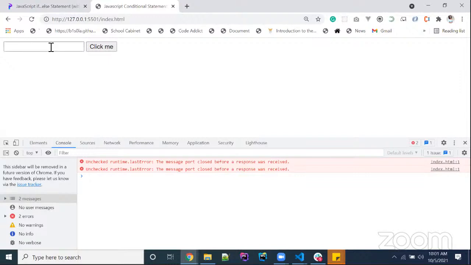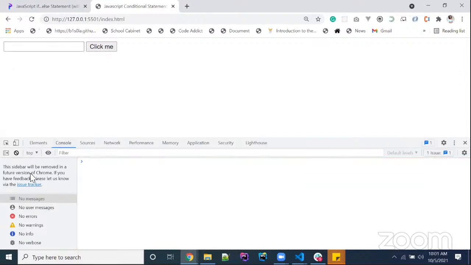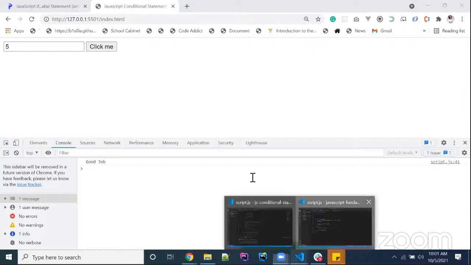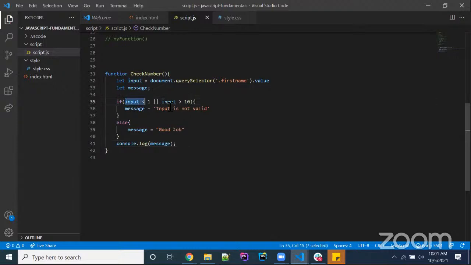Let me check what we have. There's nothing on the console right now, but I'll try out something here. So it's not valid. Then if I try out, let's say 5, I have good job. Why I'm having that is because of the expression I made, because of the if statement.